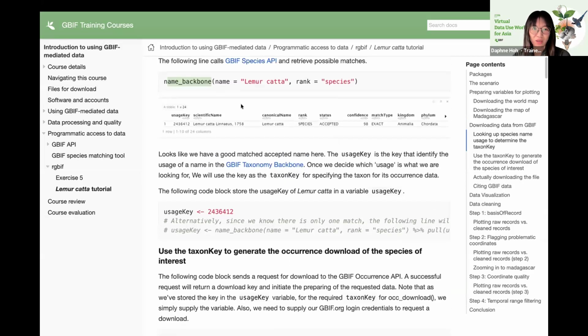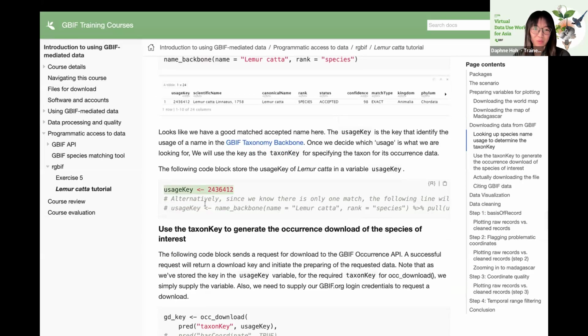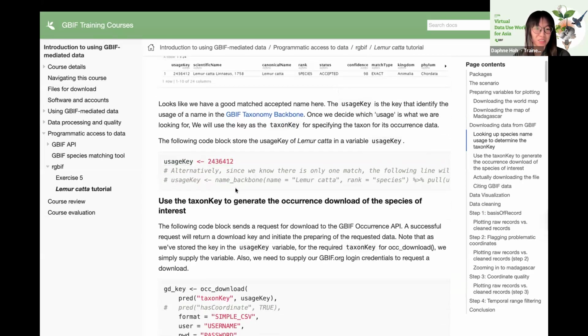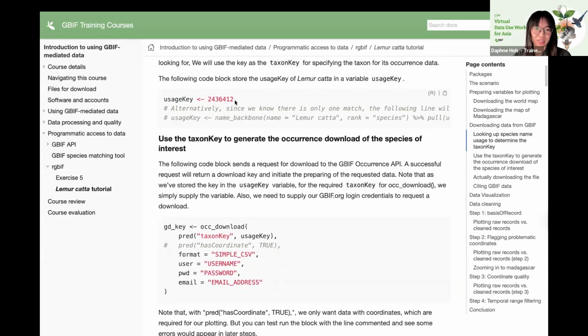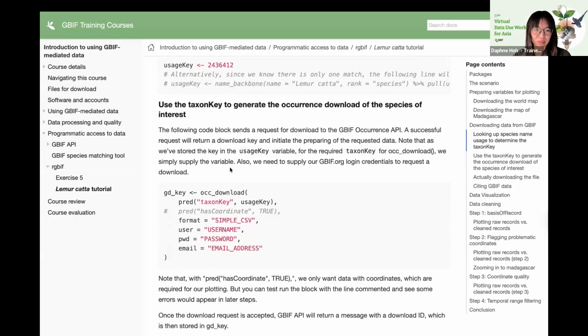Okay, so why are we running this? The reason we are running this is because we are getting the usage key, because we need the usage key, this taxon key, to download the species occurrence data. So this will be, I would say, the most important function of this workshop: to download occurrence.